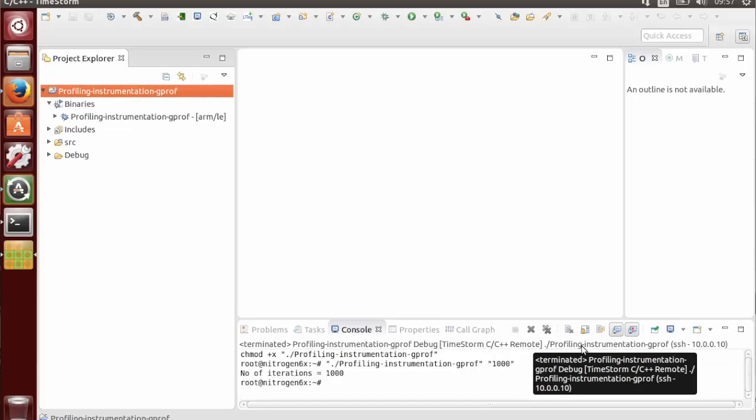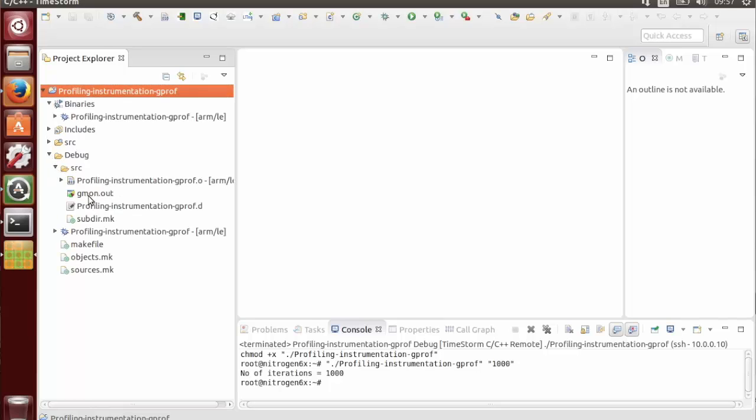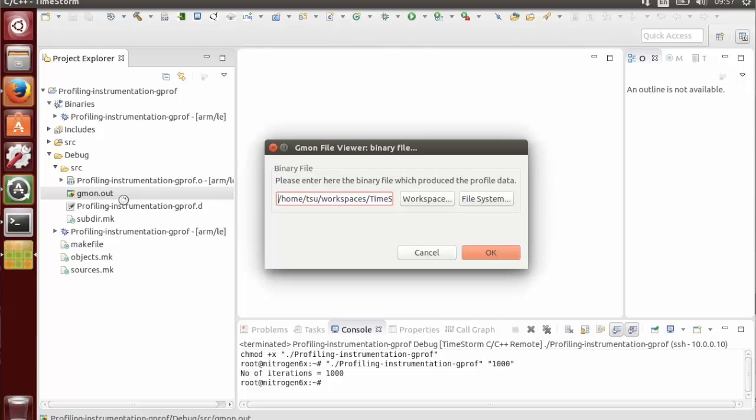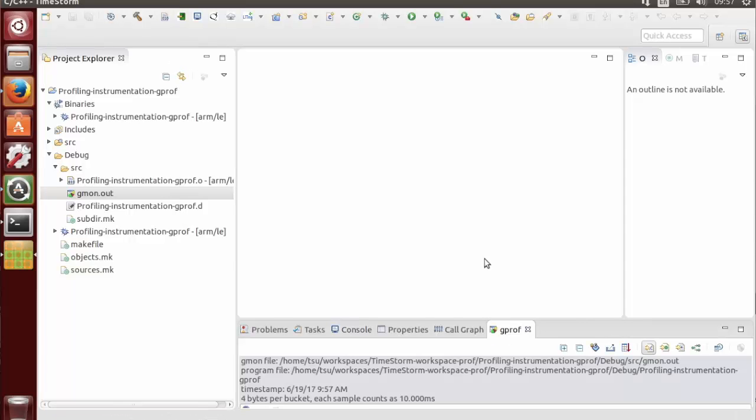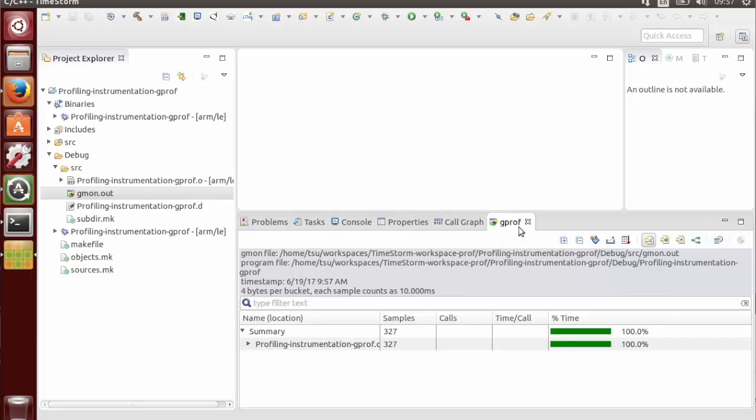Then it copies the profile data to our host machine where TimeStorm is running, and under the debug directory we're going to see a file called gmon.out. That's our profile data. We can now double click on the gmon.out and launch the gmon file viewer. That's the viewer of the profile for our application. Let me increase the size of the window.